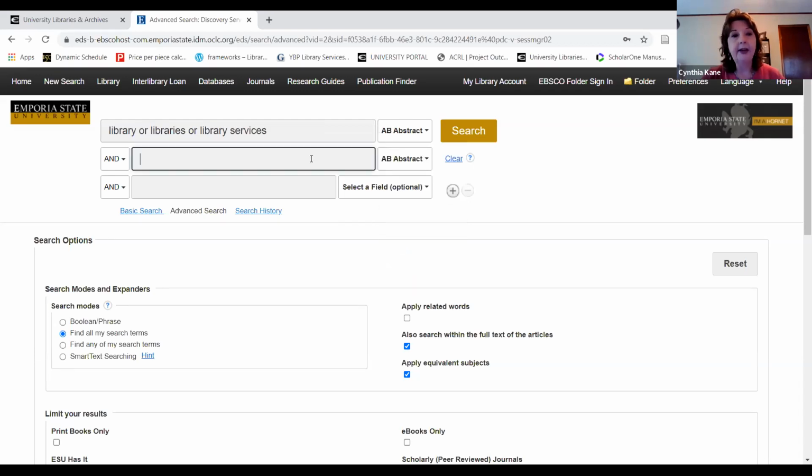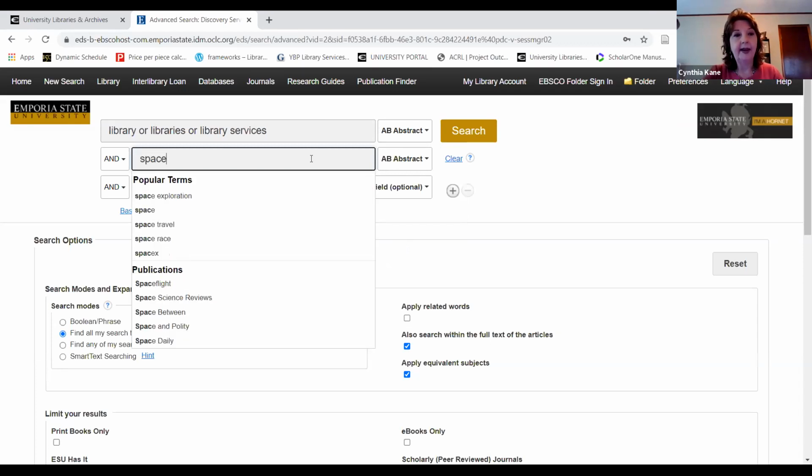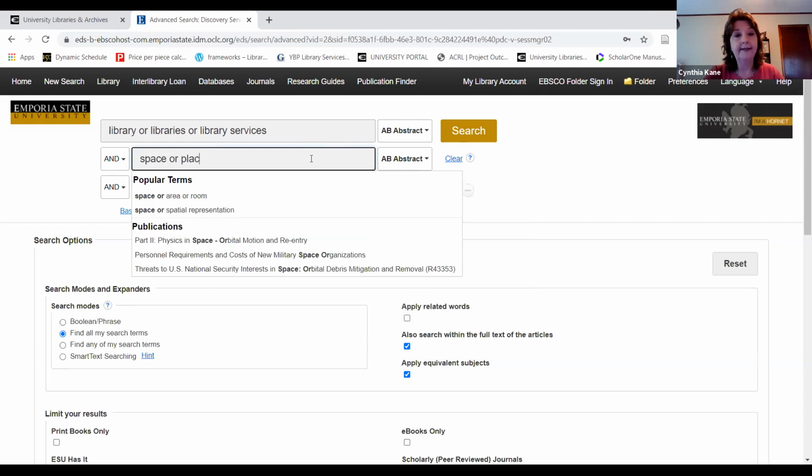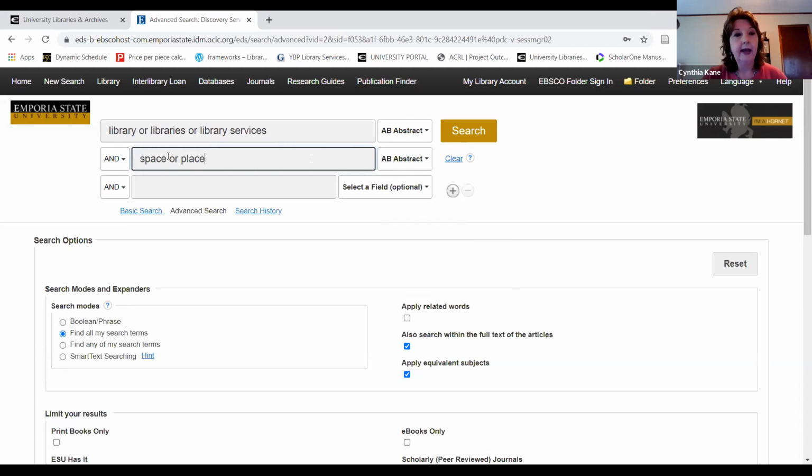I'm going to go down here now, and I'm going to do space or place. And I'm also going to do another type of advanced searching. Again, this is another tip for more efficient online searching, and we're going to be doing this in another database as well.